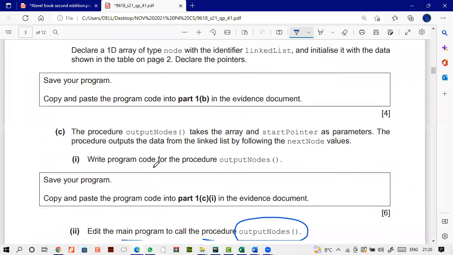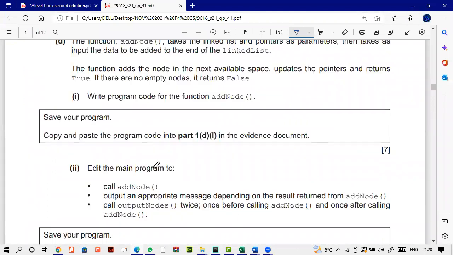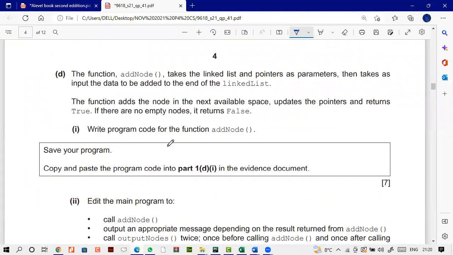And now what we have coming up is the D part. The function add node takes the linked list and pointer as a parameter. Then takes the input data to be added to the end of the linked list. The function adds the nodes in the next available space, updates the pointers, and returns true. If there are any empty nodes, it returns false. Write the program code for the function add nodes. Okay, save your program.